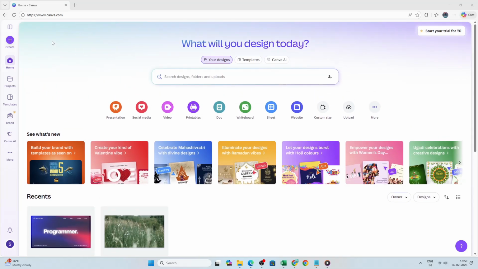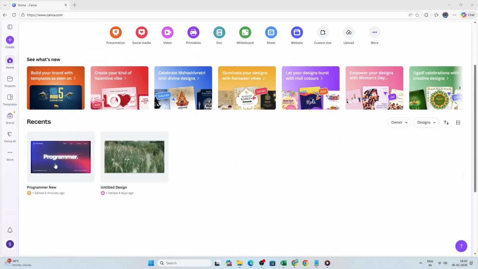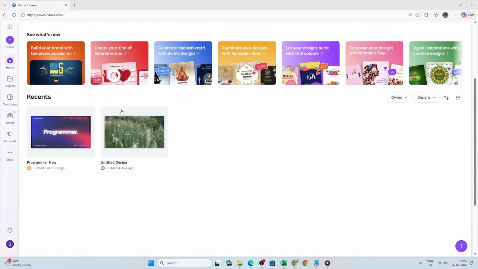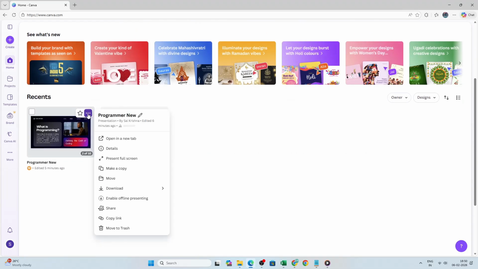First, open the Canva homepage and locate the presentation you want to use. Hover over it and click the three-dot menu. From there, choose Enable Offline Presenting.